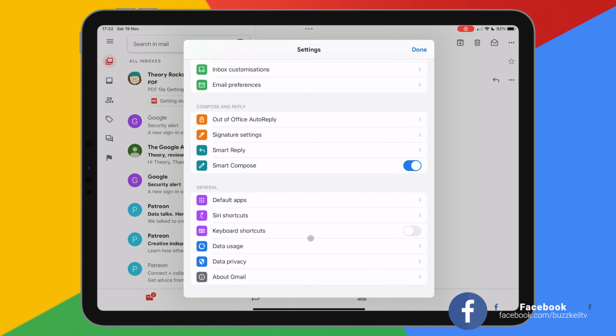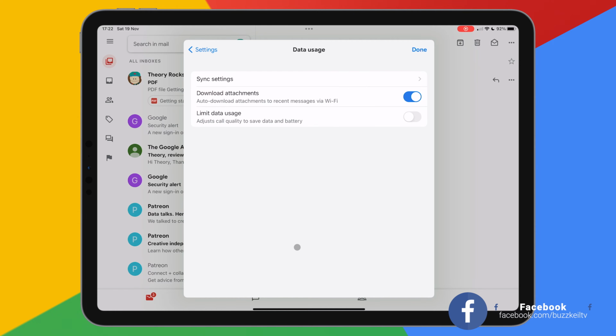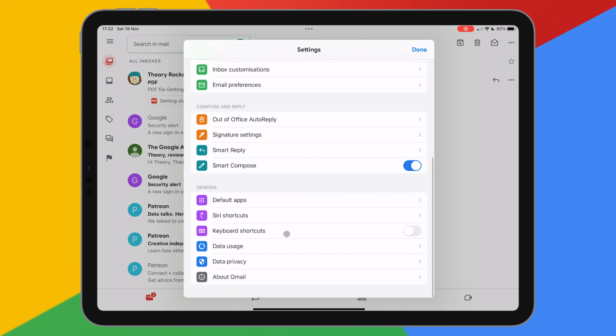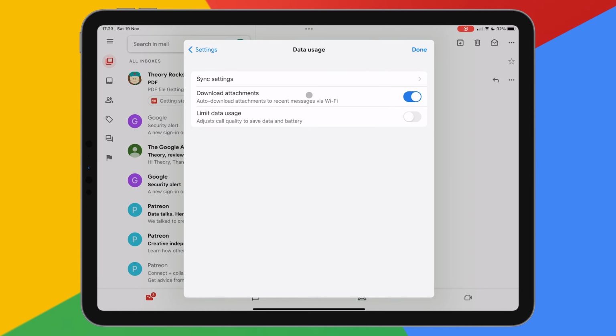Under Data Usage, we have a few different options. You can tap on Sync Settings to change how many days back emails will sync to each device you have signed into. The default is 30, which means emails sent to you in the last 30 days will be displayed. You can increase this to 90 days or decrease it to a single day. Below this, you can enable or disable whether attachments are automatically downloaded when you're connected to Wi-Fi. Finally, you can limit data usage, which will reduce call quality to save data and battery when using Google Meet.